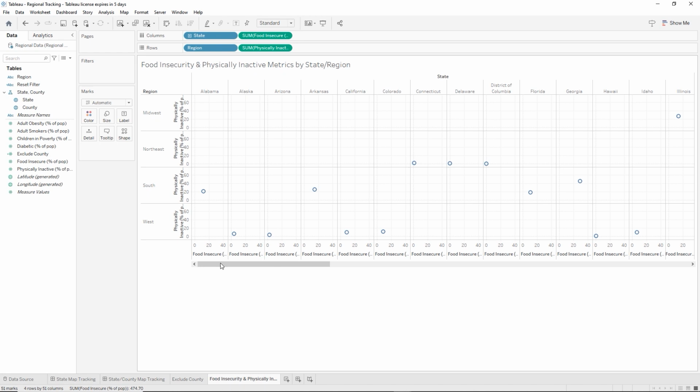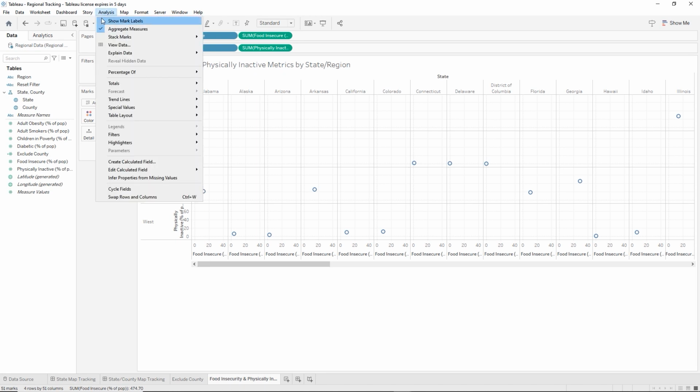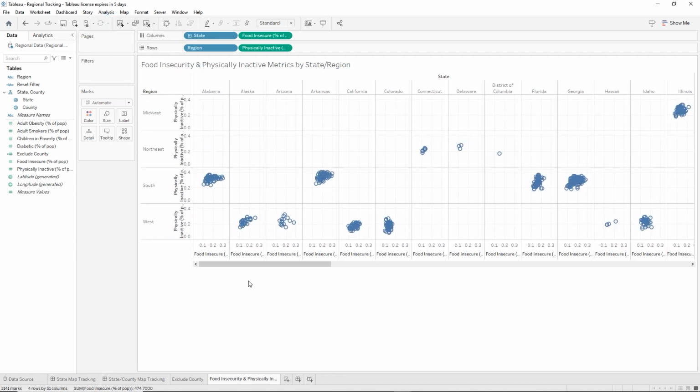So you have one mark for each state region, and when you hover over it, it gives you the region, the state, the food insecure, and the physically inactive. That is because by default, when you're using measures in a view, they are aggregated. So both of these came up as the sum. And if you want more granularity, you can unaggregate your measures. And you can do that by going up to the analysis menu and unchecking aggregate measures. So now you have more detail, you have more granularity, right? It's still saying the same thing, but as you hover over it, you see the numbers are changing. So you actually have more detail when you are not aggregating your measures.